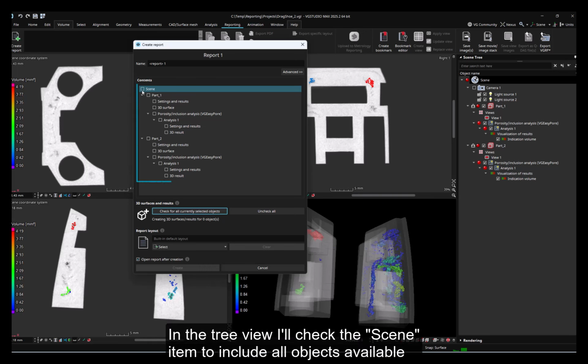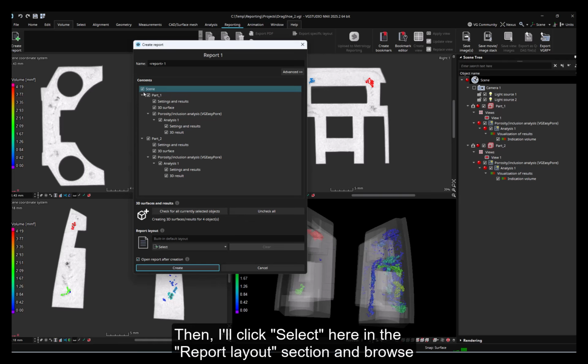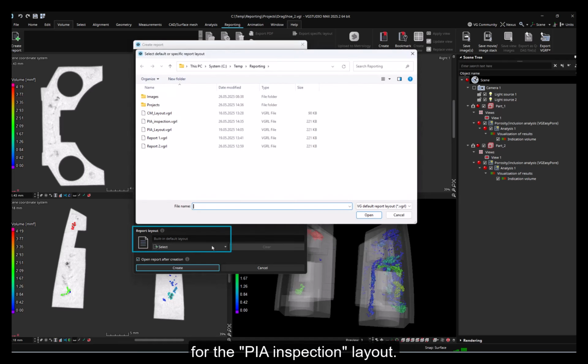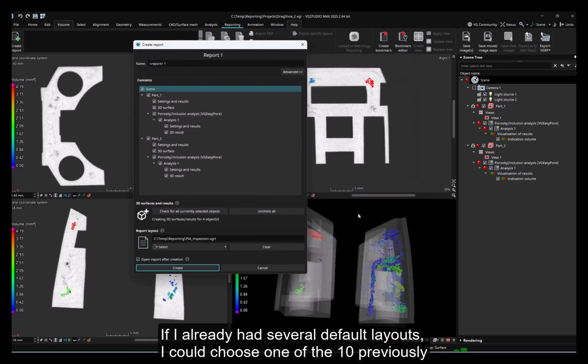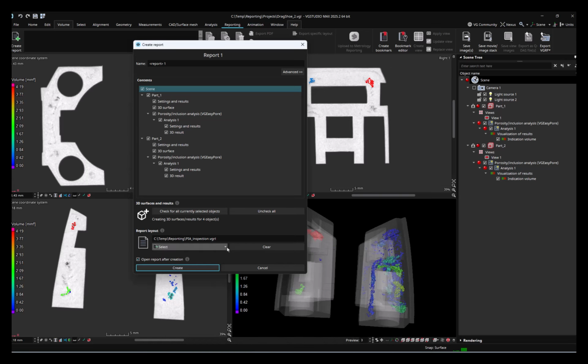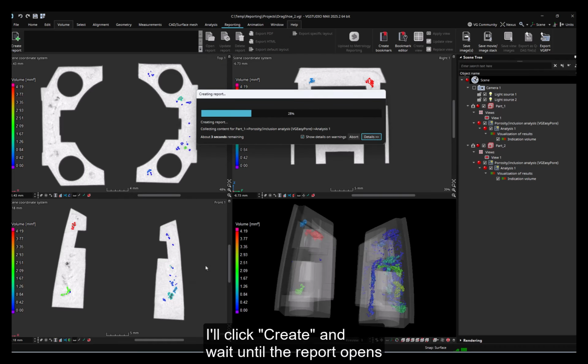In the tree view, I'll check the scene item to include all objects available in the scene tree in the report. Then, I'll click Select here in the Report Layout section and browse for the PIA Inspection layout. If I already had several default layouts, I could choose one of the 10 previously used ones from the drop-down list. The currently selected layout is shown here. I'll click Create and wait until the report opens.